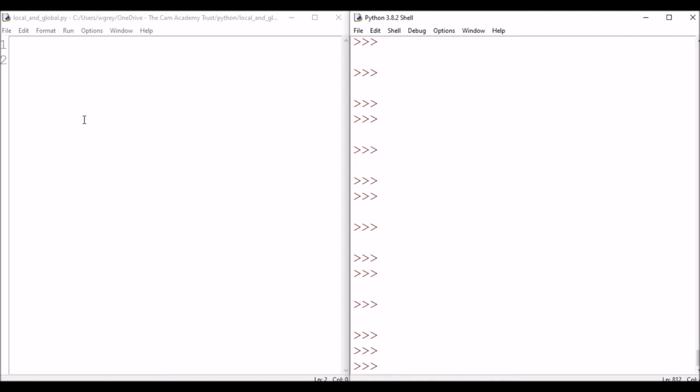We're now going to look at the scope of variables. The scope of variables in a program can either be global or local. A global variable can be accessed from anywhere within the program, but a local variable can only be accessed from within the subroutine. So let's have a look at examples of this.